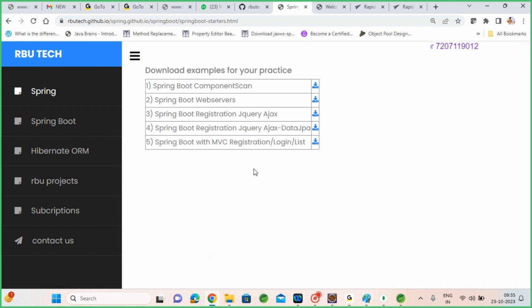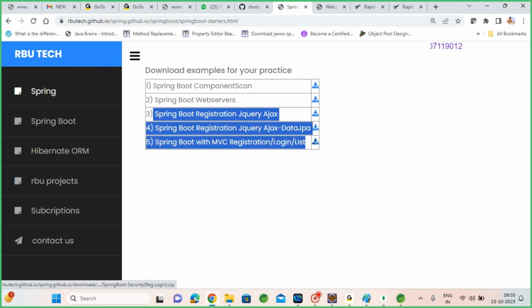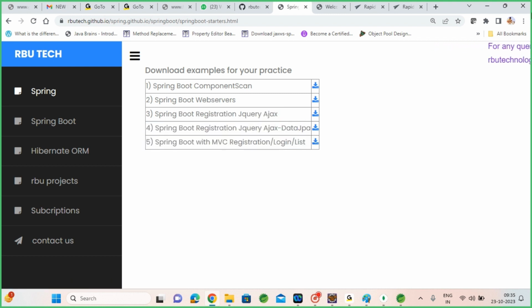Okay, guys. We'll see you tomorrow. Tomorrow, I'll show you these examples, with the web UI also, and with web and REST also.